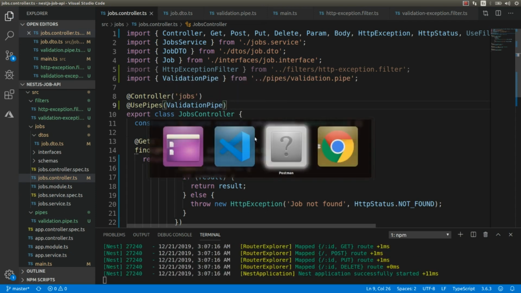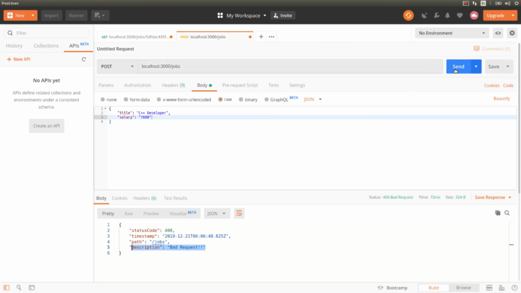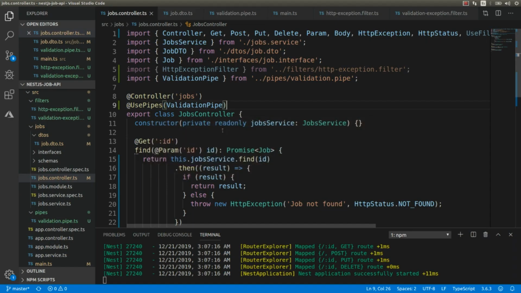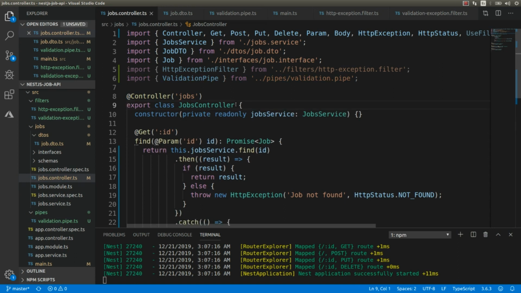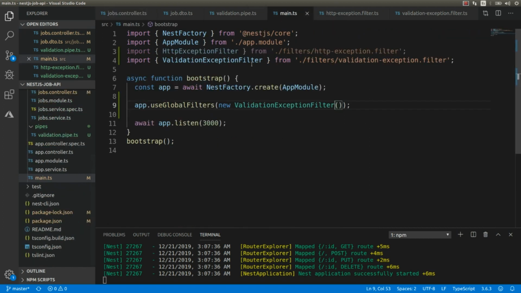And let's go back to Postman and let's run this again. And we're going to get the same response. If we remove this from here, I'm going to save this. I'm going to grab the validation pipe, and I'm going to include this validation pipe globally in our main.ts file.